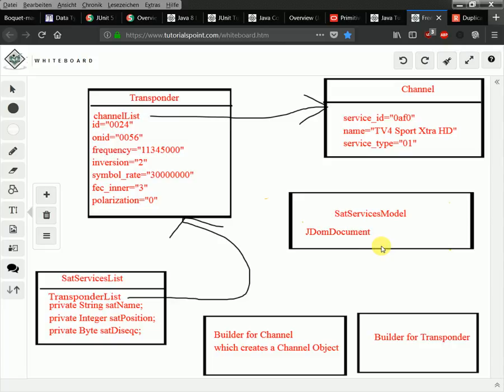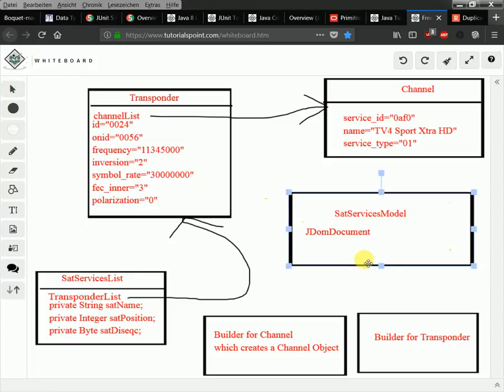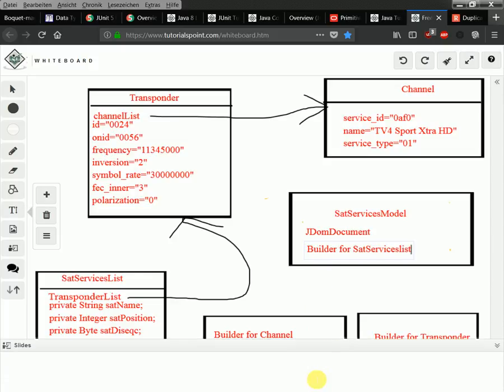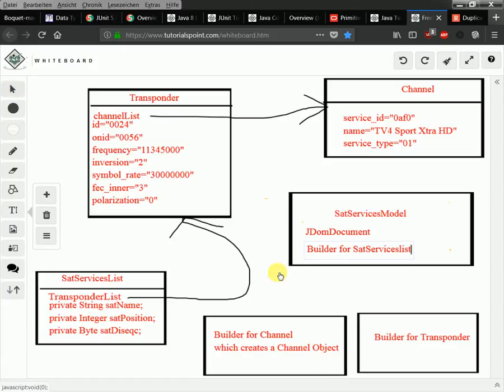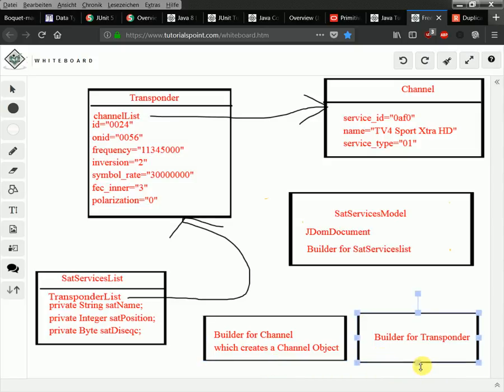And here in the set services model, I have a for loop, which has a builder for set services list. All right. So it looks right now more. It has some complexity, but actually it's quite an oversimplification of the stuff.